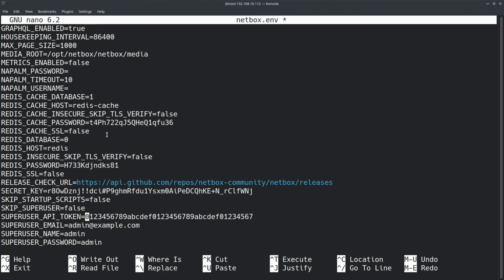So you have this super user API token. This is just a generic thing that they've set. You will probably want to change this. You don't want to have your API token be this, because then anybody could access your system using the domain and the API token that's here, this default. So you want to change this for sure. Make sure this is long, strong. Do not leave it like this.